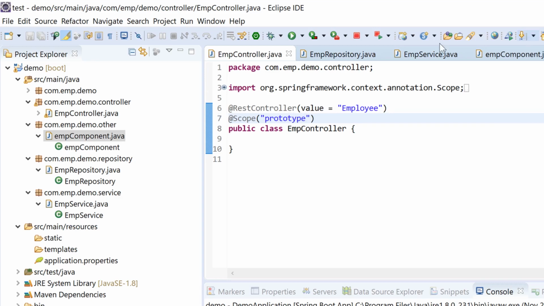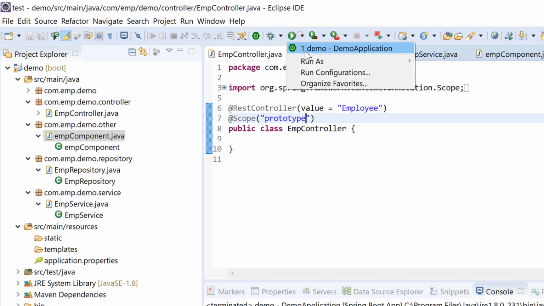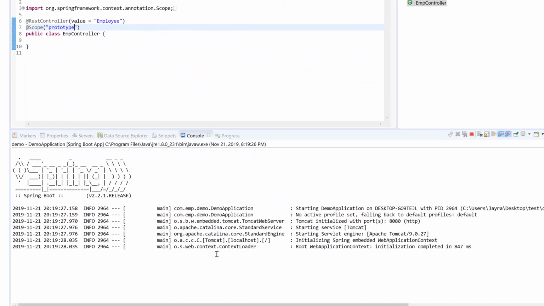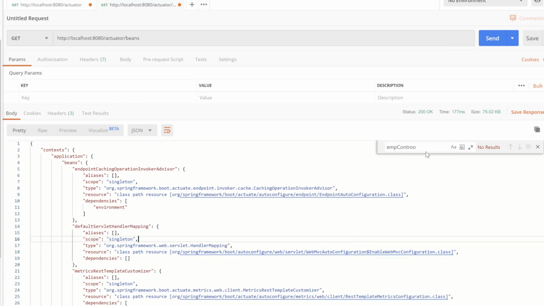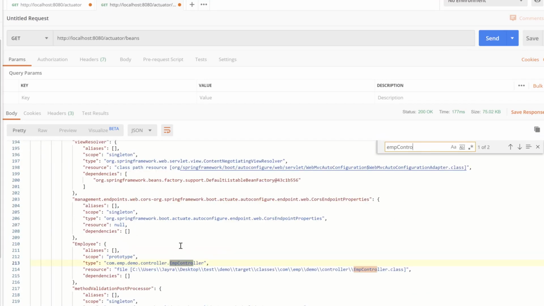If I save this, let me stop the application and restart it. If I go to my Postman and refresh this, now let me search for this controller again. You can see here, it updated the name, and the scope is prototype now. This way, based on our requirement, we can change the setting. But by default, Spring has its own default behavior, and it will behave like that. These annotations are very helpful for us, and I recommend you all go to the online documentation of stereotypes and read about them.